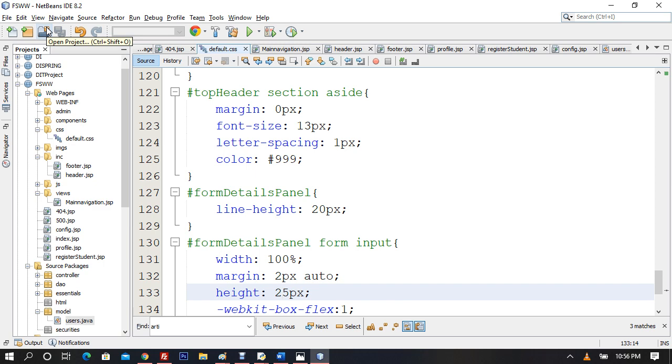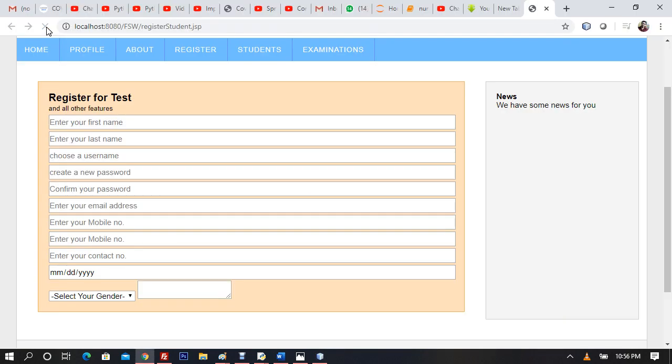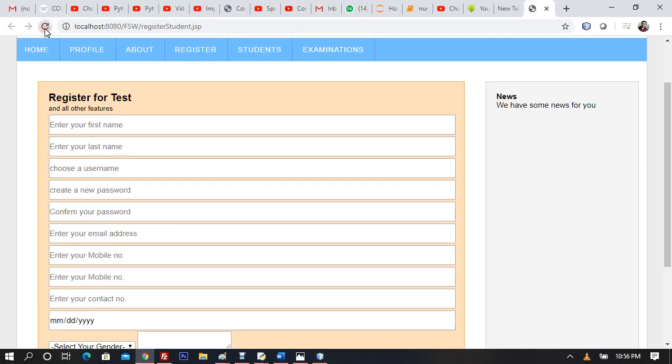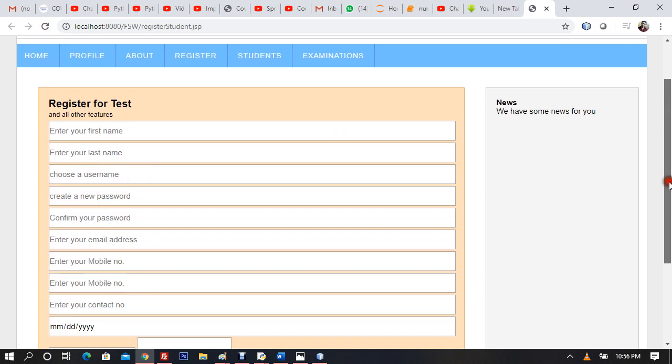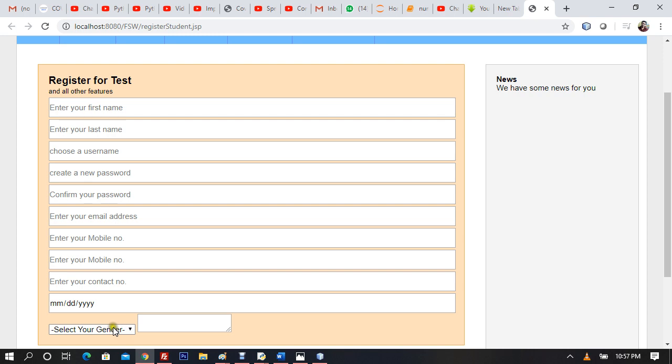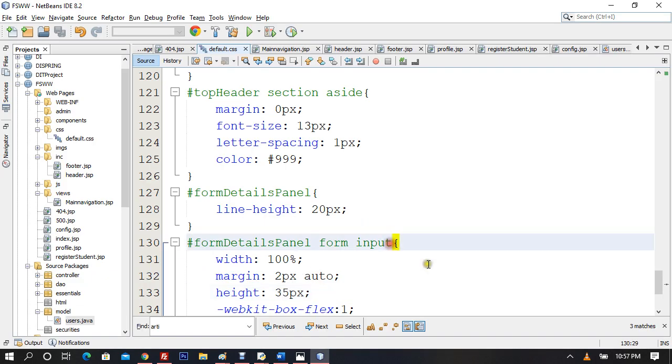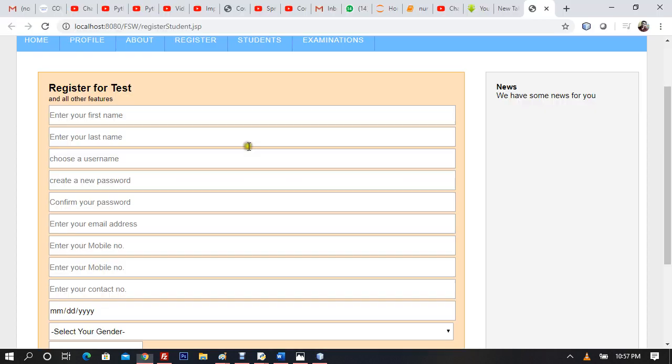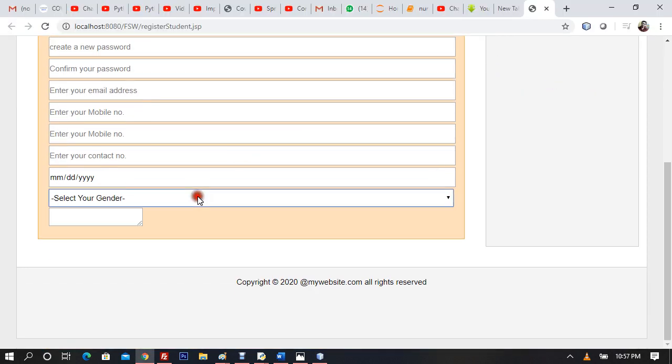Let me increase it. 35 pixels. Okay, 35 pixels is good. Not bad. So we are styling only input, not select. If you want to style select also, you can say comma select. Now you are styling select as well, and select is also styled.